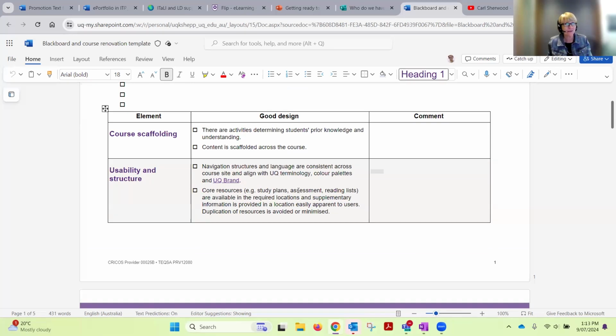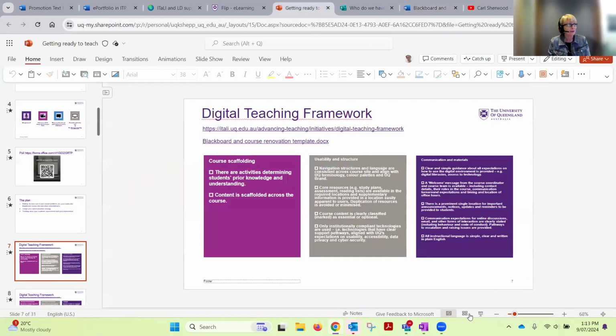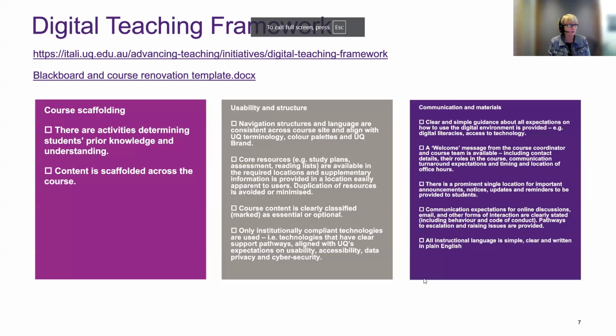So this is our gift to you today, and please try and use it, because I think it's a valuable thing to checklist through what you're doing. And Karen, I think you mentioned as well, we will share all resources, the PowerPoint with all links, at the end of the presentation. Absolutely. Okay. So while we're focusing on usability and structure, communication and materials, I've got them all in here, the whole thing, and these are all available at that website there. So when you get this PowerPoint, you'll be able to access this digital teaching framework.